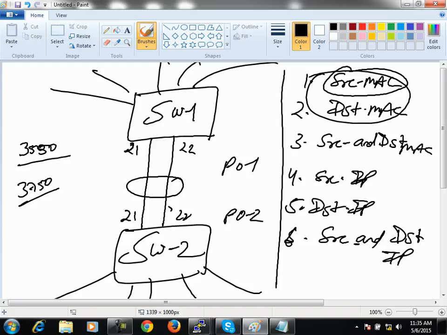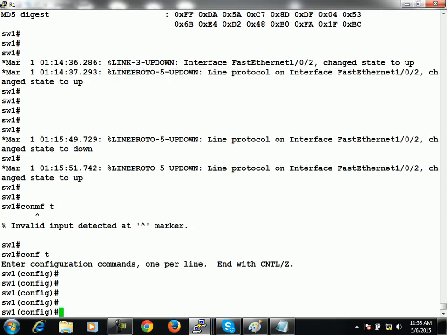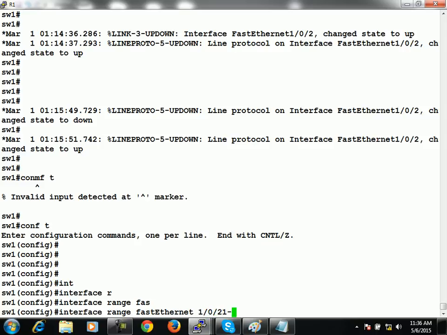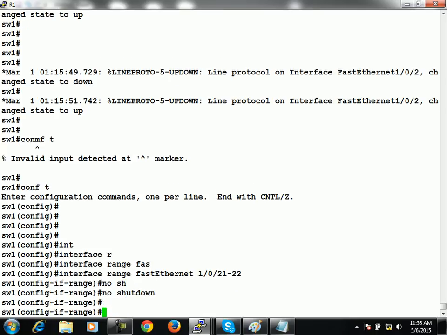I will also discuss the differences between PAgP and LACP. But before that, let's configure this EtherChannel between switch 1 and switch 2. I will be configuring static EtherChannel between them. To configure EtherChannel, let's move on to switch 1 first. Because I have shut down all interfaces, I have to say no shutdown for 21 and 22. So interface range FastEthernet 1/0/21, 22, and I have to say no shutdown here.